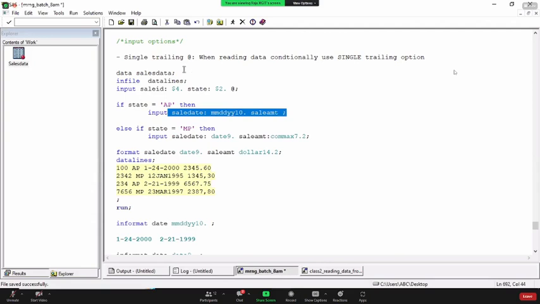Okay, so what will happen? First, the input statement will read sales date and state. Immediately it won't go and display in the output data set. What it will do? We are giving a single trailing, right? So it will hold these two variables in the memory until it reads the remaining. State is equal to AP, it will check the condition. Condition true. So it will read the remaining two variables also, sales date and sales amount. Once it is done, the four variables will go and display in the output data.